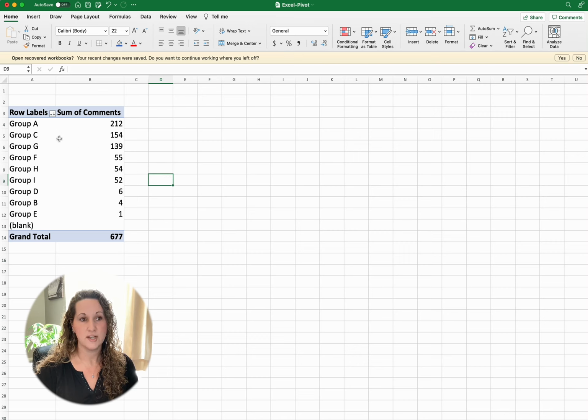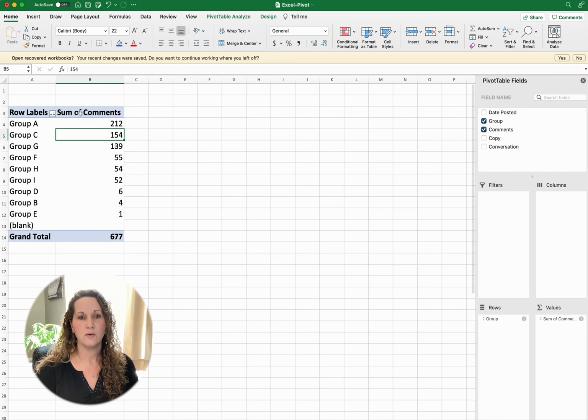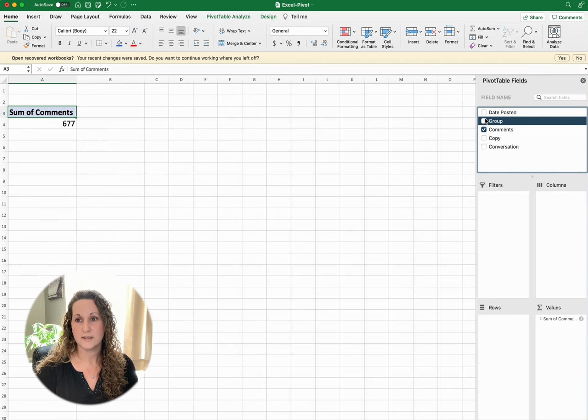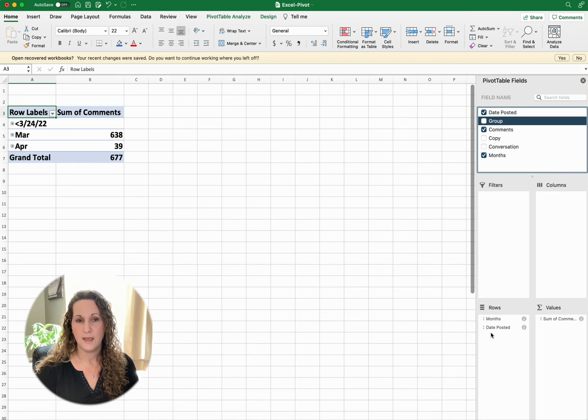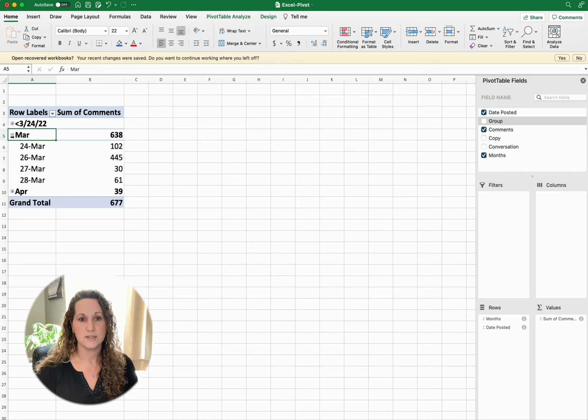Now say I want to change this and I want, you know what, I want total by day. So instead of having the group over here in the rows, I'm going to unclick it. And now I just have a total of comments. I'm going to take the date and I'm going to drag and drop that into the rows. And now what that gives me is a breakdown per day, how many comments I got.